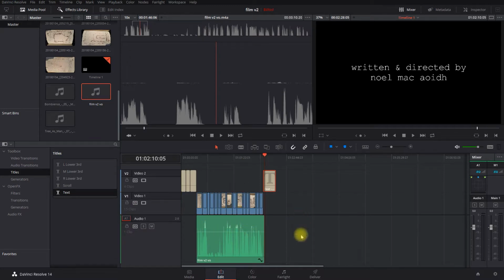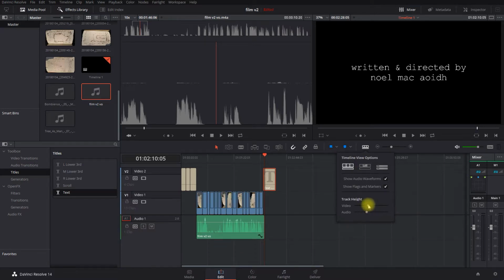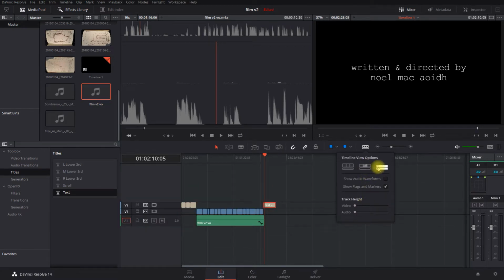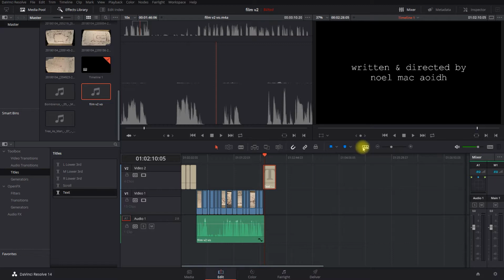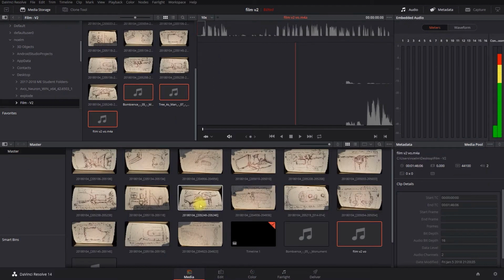Now, we'll have a quick look at audio here. First of all, how this window is set up. The audio is very large. If we click on this, we can set the height of the audio track, also the height of the video track. We can change the format. Depending on how much material you have on the timeline, you might want to change these accordingly. That's a fine height there, and we will open this up a little bit so we can see the waveform.